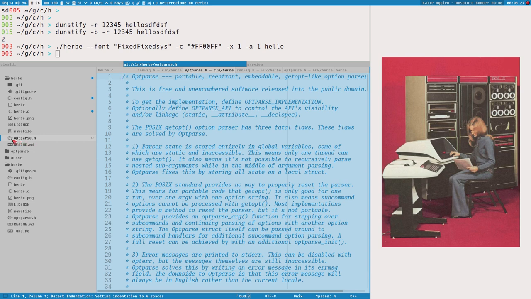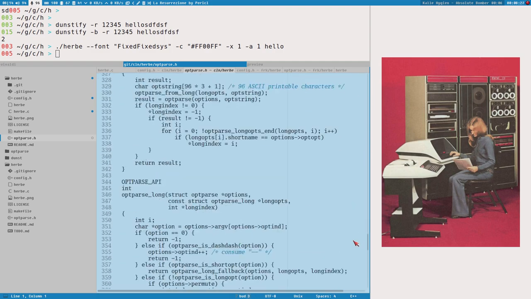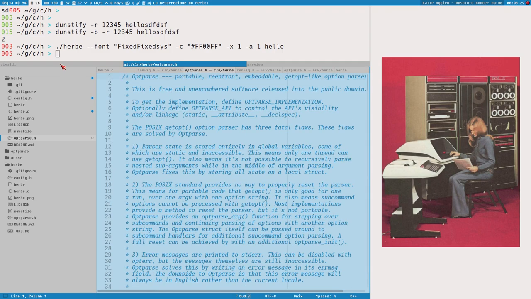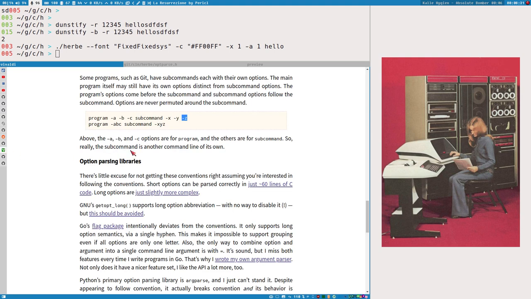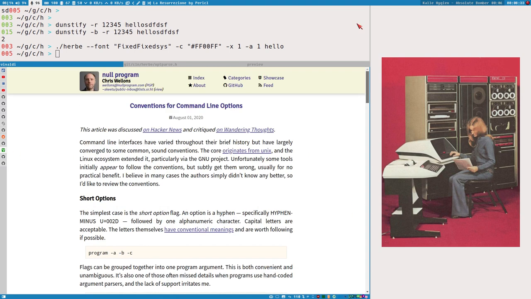I include this library, optparse, which is a third-party library that enables long and short option support. I found this because I read a blog post a couple of weeks ago by Chris Wellons. His blog is called Null Program. Highly recommend this blog. There are lots of great articles here. But this one about conventions for command line options is a very general article.